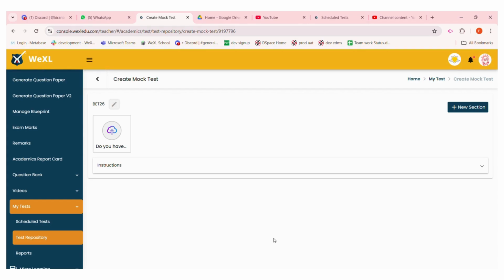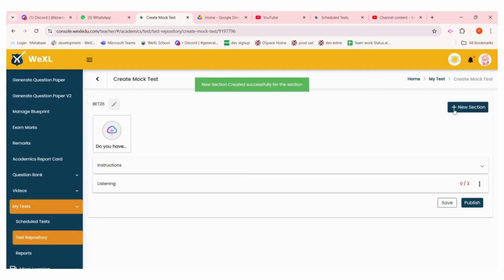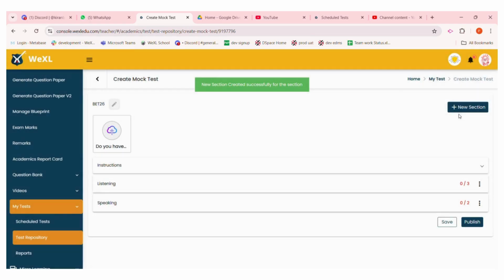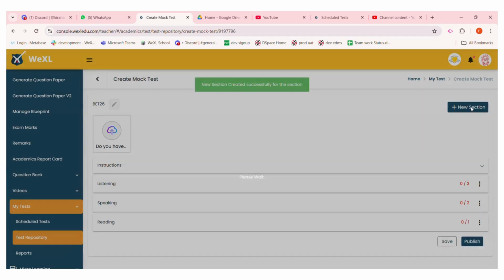The Bharat English test mainly consists of 4 things, that is listening, speaking, reading and writing. So I'll be creating 4 sections. The section names will be listening, speaking, reading and writing. I have given the section name as listening and the question count will be 3. And then next, the section name will be speaking. I'll be giving 2 questions from speaking. The next comes reading. And the last one is writing.